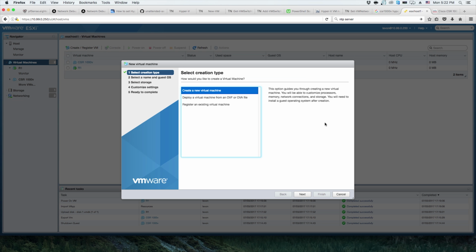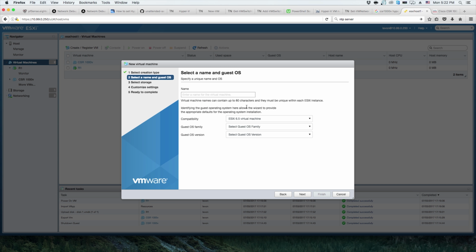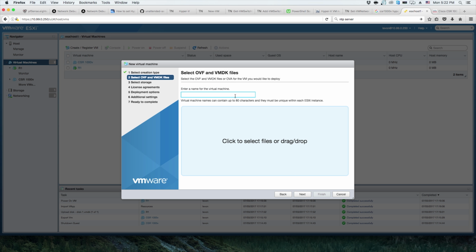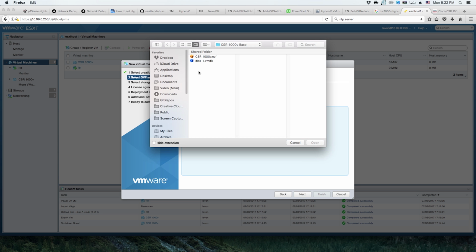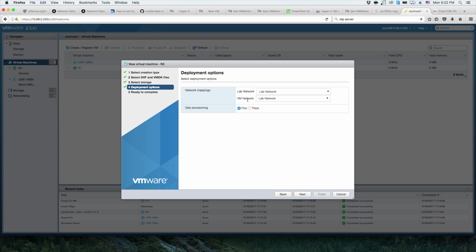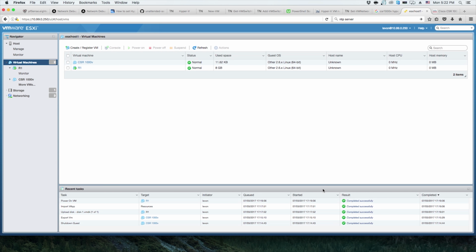So we'll just do the same thing, create a new virtual machine, deploy, LR2, select, okay, next, thick, VM, next, finished. So deploying really is that straightforward. Once you've done it enough times, it really takes no time.